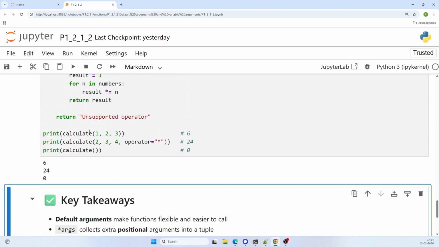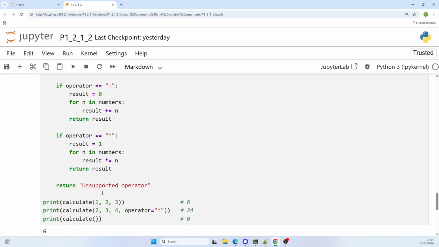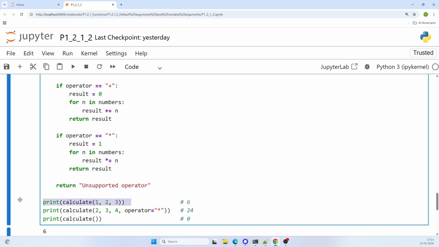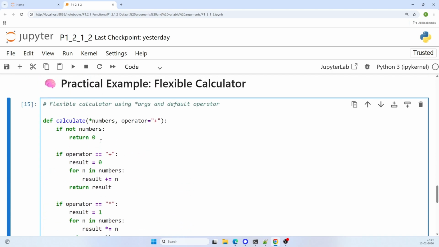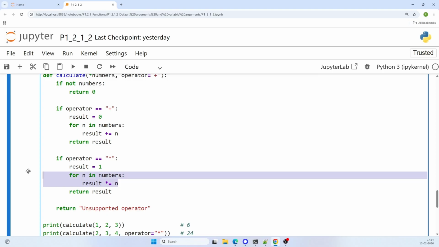So you can see here calculate 1, 2, 3. These arguments are passed as a list to the function. Since I did not provide any operator, by default the plus operator will be used. So 1 plus 2 plus 3 is 6. The second time I am calling this function with 2, 3, 4 and I am telling it the operator is star. So this entire thing goes as a list and the operator is star. So 2 into 3 is 6, 6 into 4 is 24. So that's what you are computing here.